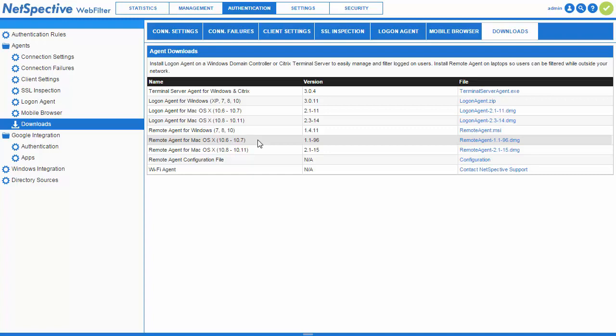Second, you gain the performance increase of having the remote agent perform the decryption on the local workstation, as opposed to the hardware offloading that burden from NetSpective. It is also a security benefit. If traffic is not leaving the workstation unencrypted, it's not going to be able to be tampered with in the middle of the network between the workstation and the NetSpective.